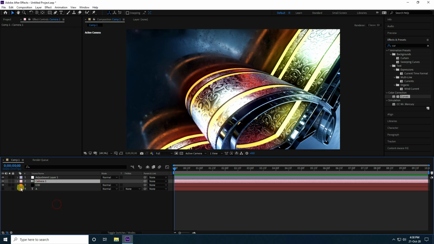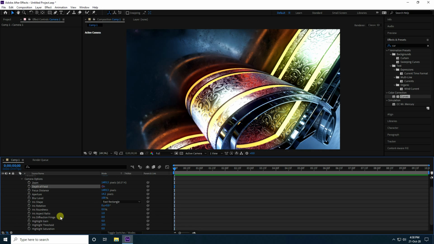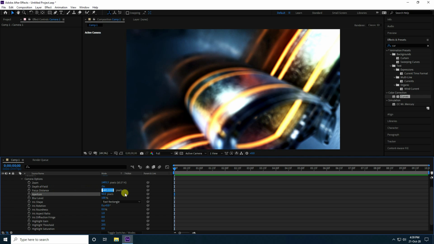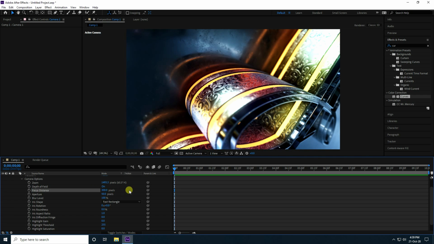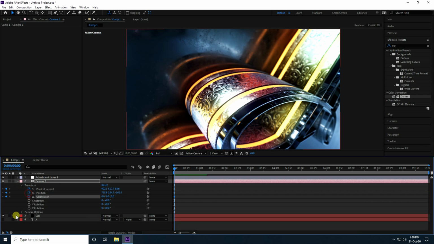Okay, so lastly I go to camera options and check depth of field. Yes, aperture I take like 50 and focus distance set like 300, a little bit decrease like 250. Yes, better. Aperture a little bit decrease like 30. Yeah, much better, right? Okay, so now check the focus distance.